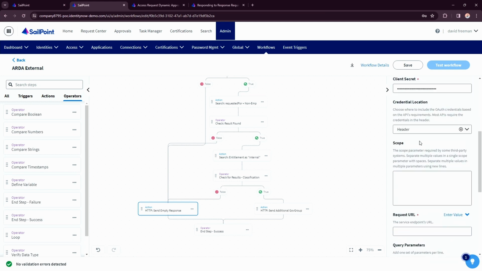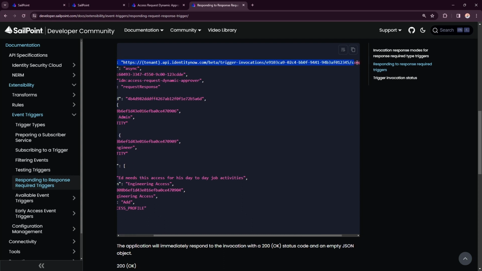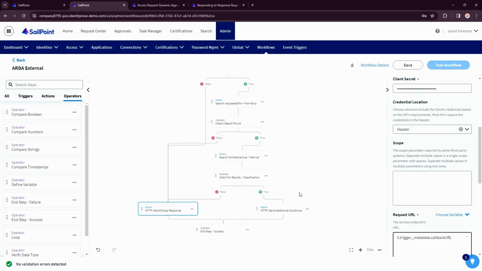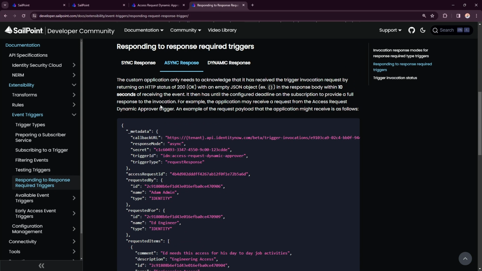Credential location, we're going to select header. Our request URL, this is something where we're just going to directly choose variable, and this is going to be in our header. So as part of an asynchronous response, you'll notice the callback URL, it's the first value in the metadata. So we're going to actually leverage the callback URL from access request to know where to send this. Method we're going to do is a post, as we can see that this asks for a post back as asynchronous.